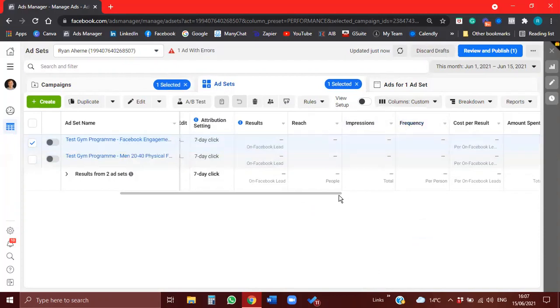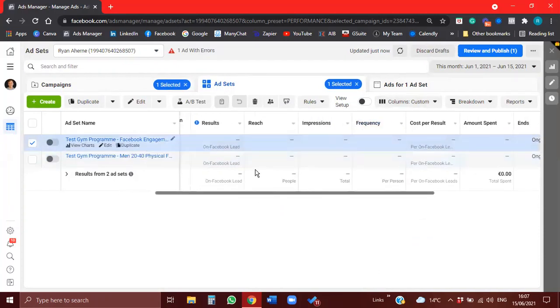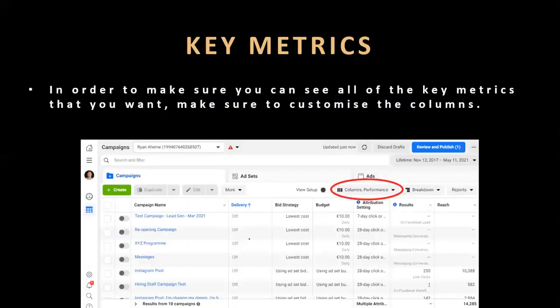It's important. Get reach, impressions, frequency there, and of course the actual numbers, like I said, would be filled in here if this campaign was live. But this is a test campaign, so everything is 0, 0, 0. But yeah, that's how you customize the columns and get access to more analytics.